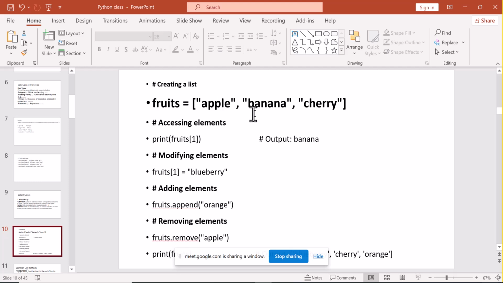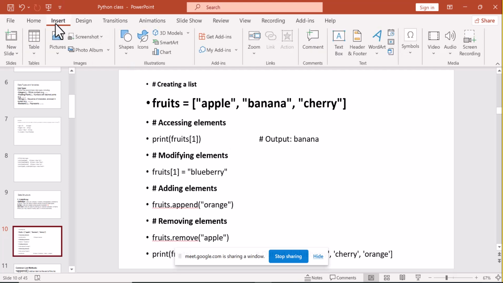Now we have a banana, cherry. Now let's assume I want to print one of the fruits. The way it works is it has an index. We say print fruits, and I put one inside. If you look at this, you will be thinking that apple is one, but that is not how index works. Let me quickly add something at the top to explain how index works.